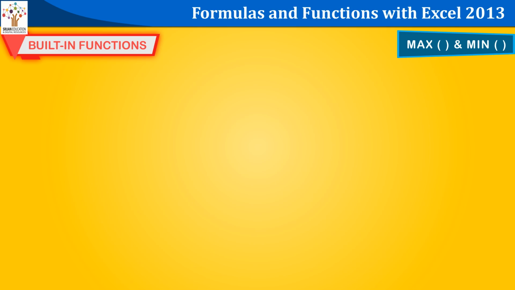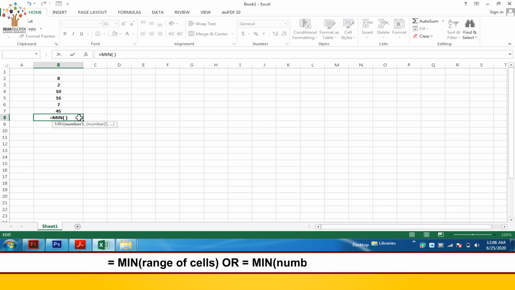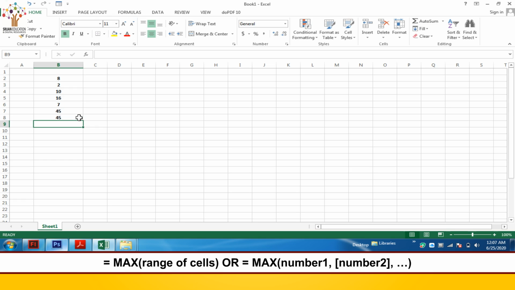Max and min. The max and min functions help in finding the maximum number and the minimum number in a range of values. Equal to min bracket range of cells, or equal to min bracket number 1, square bracket number 2, and so on. Equal to max bracket range of cells, or equal to max bracket number 1, square bracket number 2, and so on.